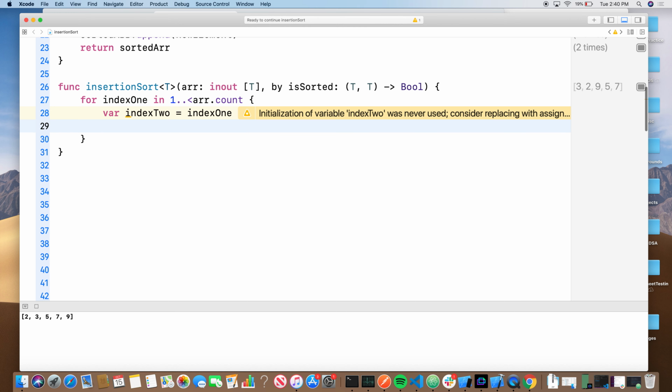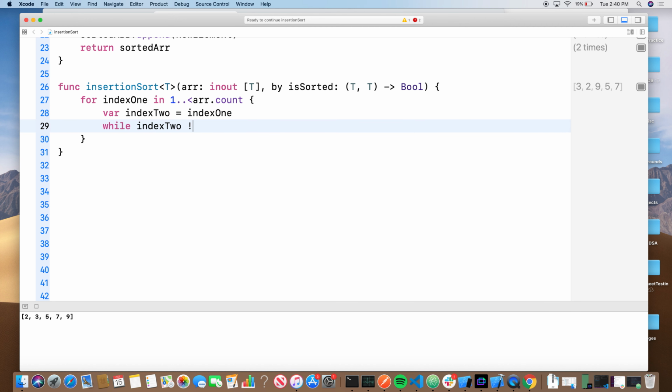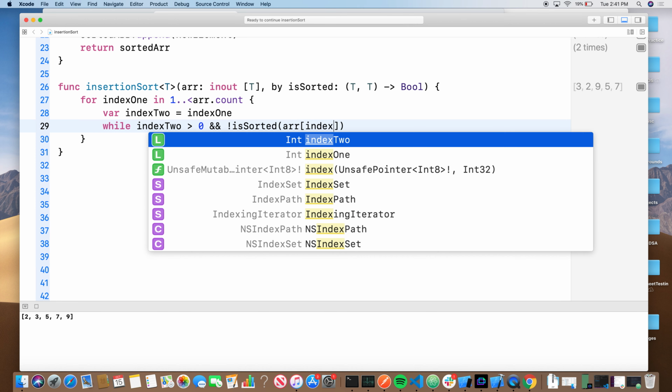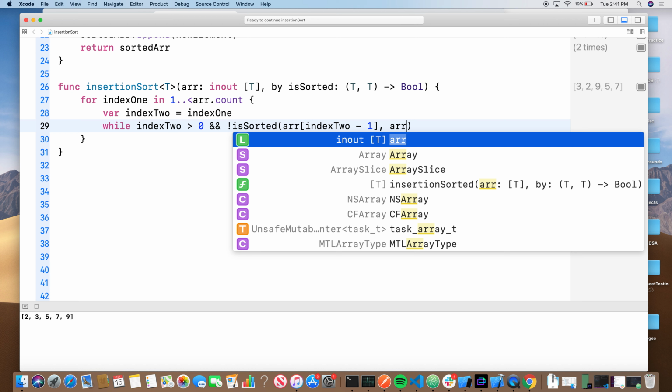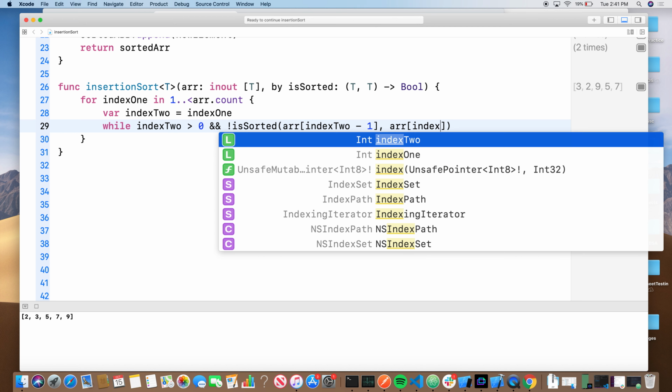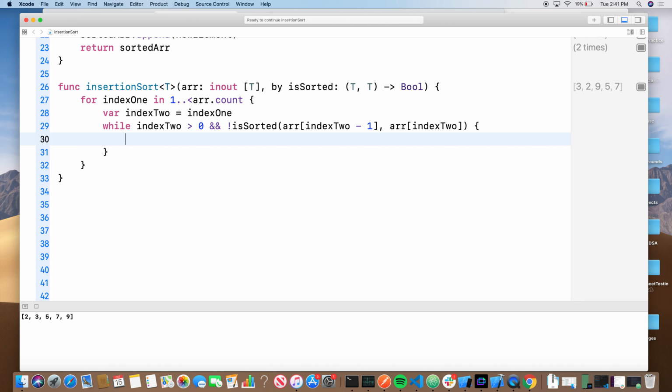Okay, so we're going to be comparing to our leftmost neighbor for this. So while our index 2 is not equal to 0, or greater than 0, I suppose you could say is a little more clear, that's the same thing. And it's not the case that the array at index 2 minus 1 and the array at index 2 are already sorted, do the following. This is a doozy of a while statement right here.